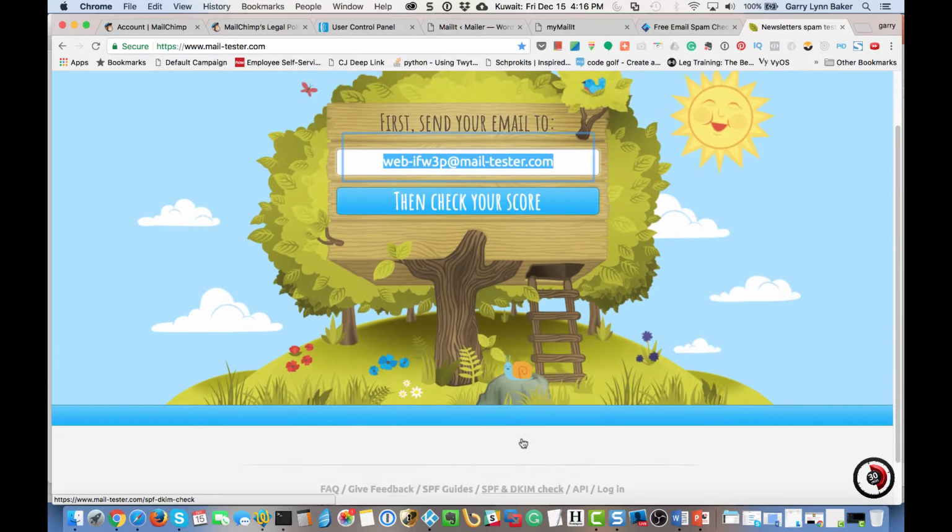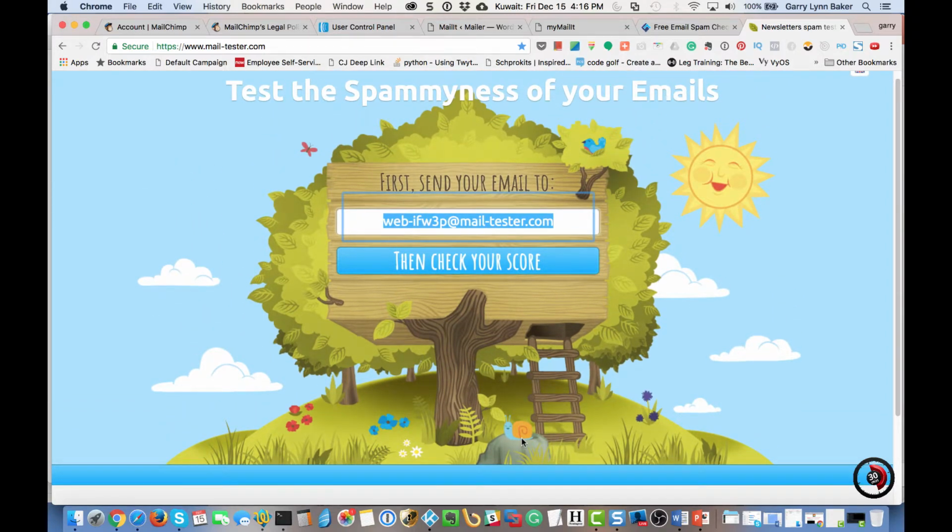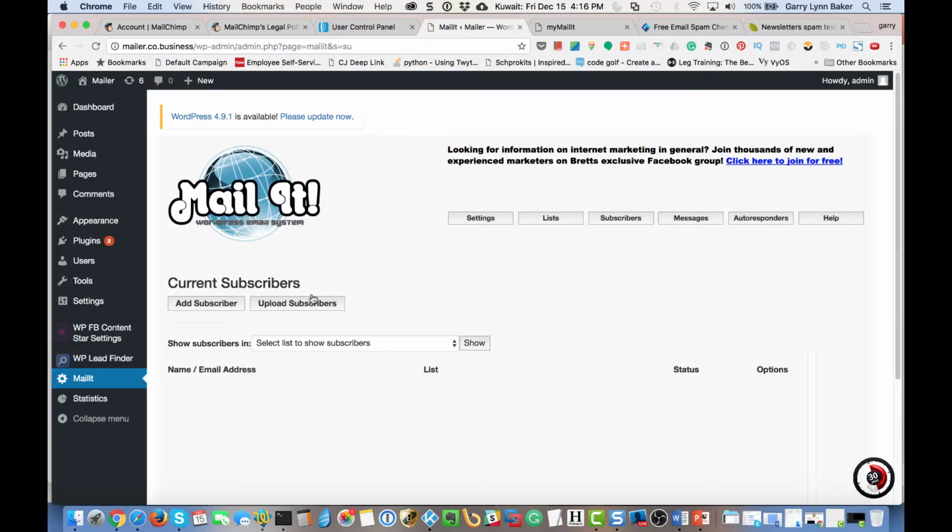But a big thing too is the actual content of your email, right? So if the content of your email is spammy, you can actually check the spamminess of the content of your email. So this is a great use for a self-hosted plugin like Mail-It.